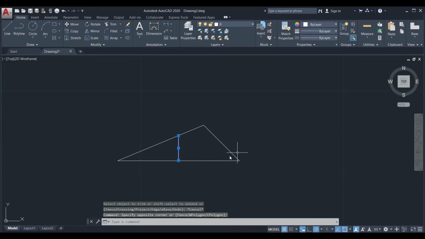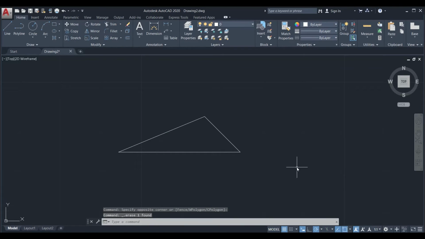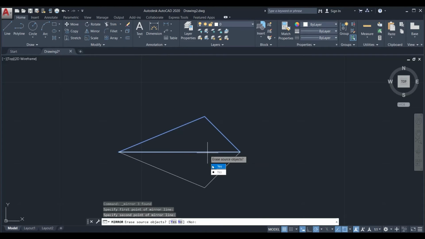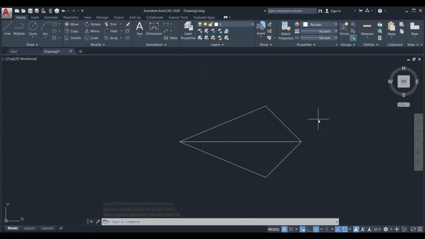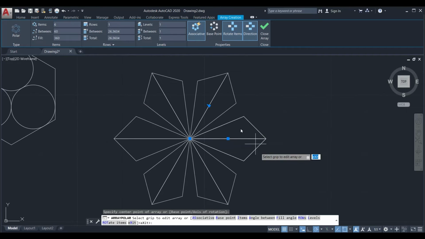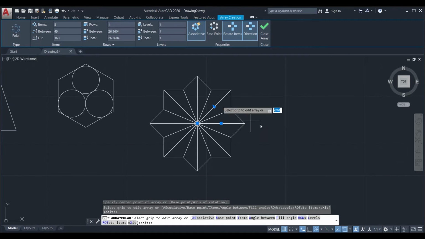Trim the unwanted parts of the figure using the trim command. Then let's delete. The next thing to do is to duplicate this figure by using the mirror command. Specify the first point here, then click No. Now that we've duplicated that, let's go to Array and click Polar Array and indicate the center point. As we can see, our figure looks like this, but that's not what we're going for. So type 8 for the number of items. So that's our figure for now.